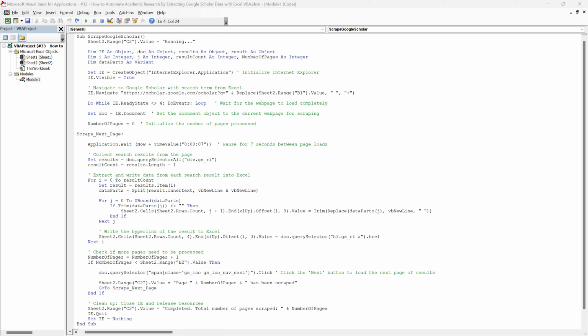After we ensure the web page is fully loaded with our do-while loop, the next critical step is to set the doc object. We do this with Set doc = IE.document. This line allows our VBA script to interact with the content of the currently loaded Google Scholar page.